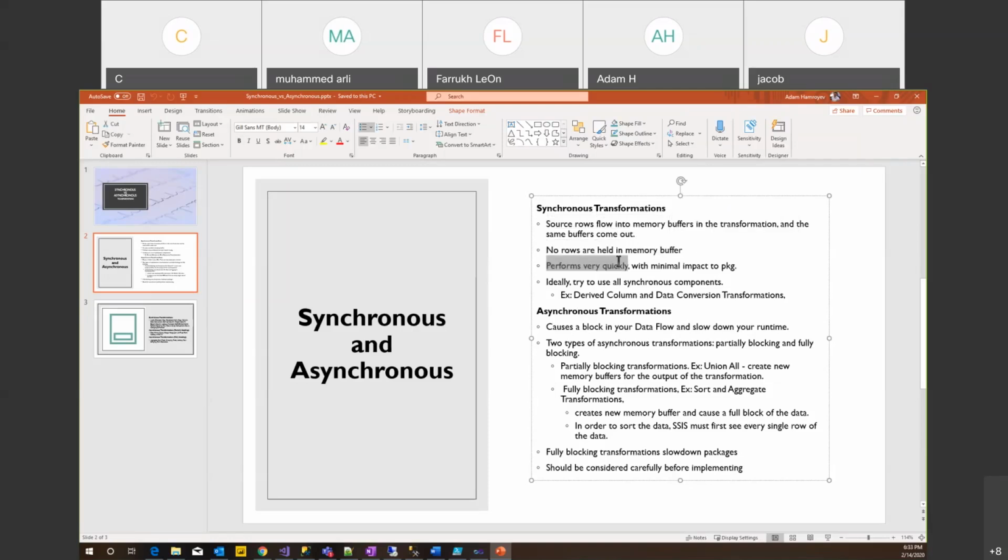This is a very quick transformation. It impacts your system minimally. Ideally, you should try to use only synchronous transformations, and do your best not to use asynchronous transformations. If you have to use them, you have to have a good excuse for it. In your architecture, in your design, whatever the file source, whatever the destination, your scenario will dictate the need for asynchronous transformations.